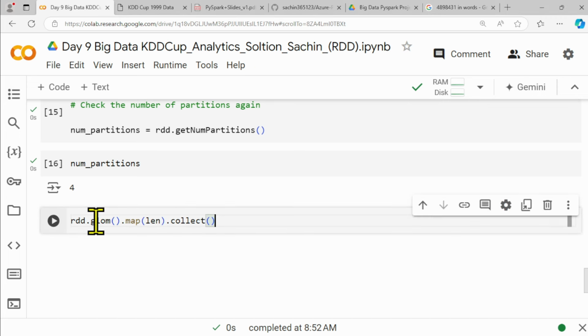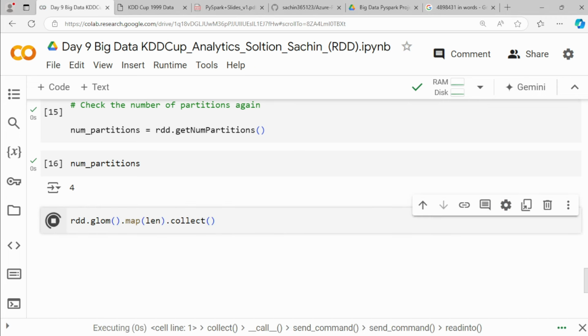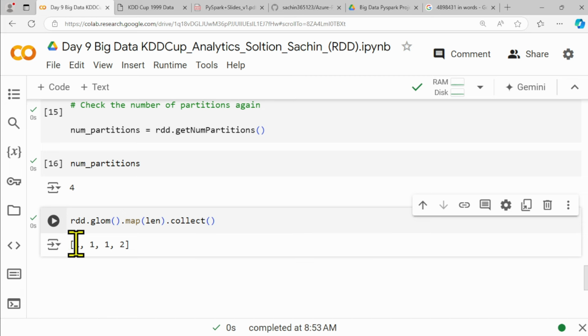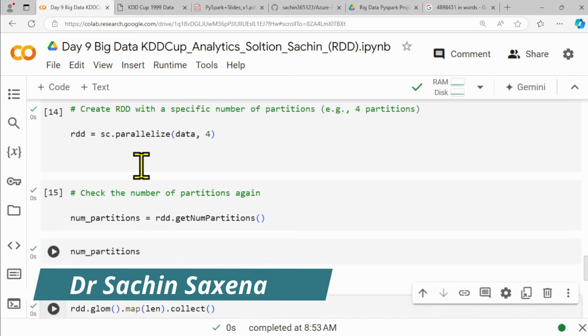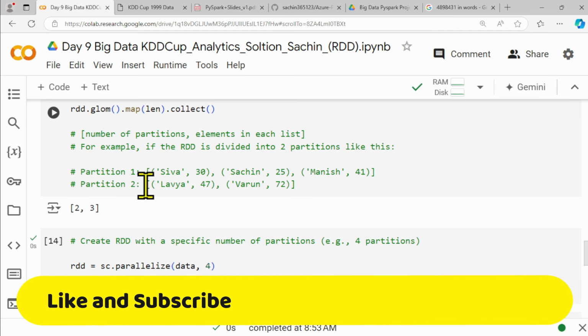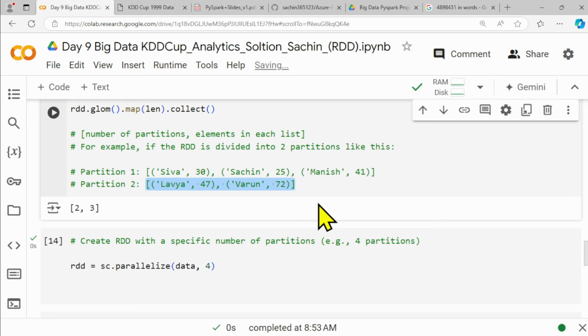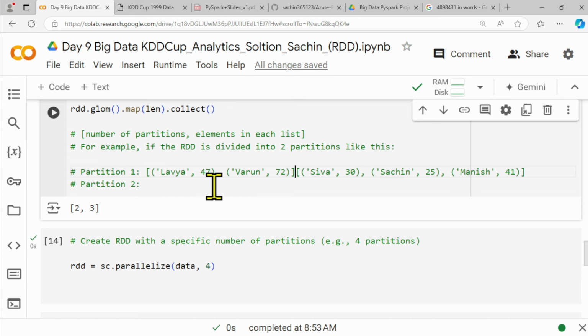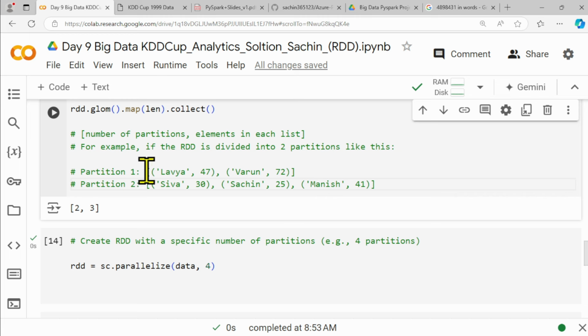Now if I look at the same rdd.glom.collect, can you see this is showing 1, 2, 3, 4. So in the first partition, I had the 2 data set. In the partition number 1, we had 2, so this is showing 2 data set. In the partition number 2, we had 3, so this is showing 3 data set.